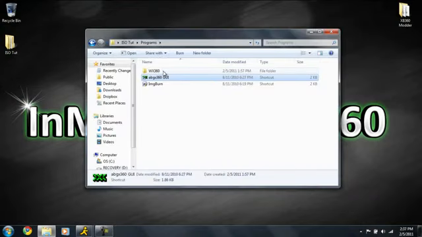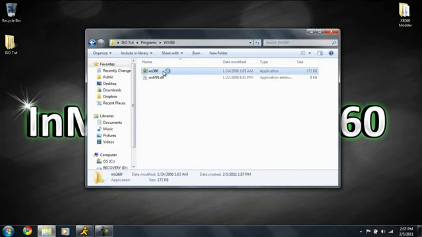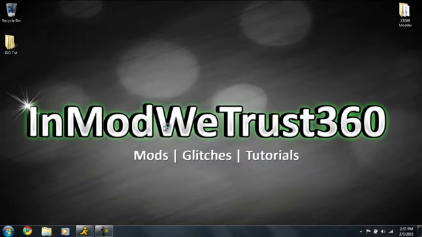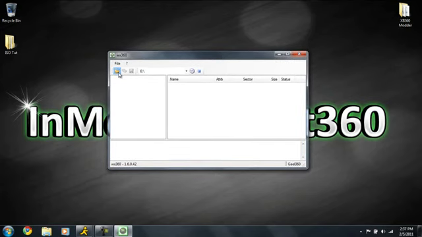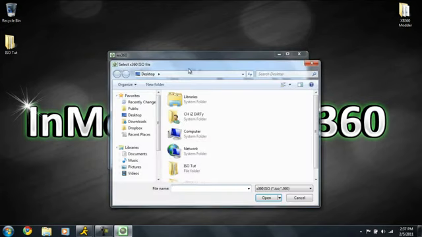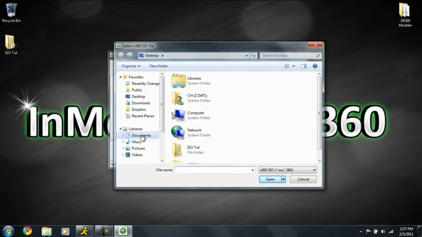So the next program we're going to need is WX360. So just go ahead and open up WX360, and this is actually going to show us what the ISO contains, and it's actually going to allow us to replace those files with the model files that you've downloaded. So go ahead and click this little folder, and we're going to open up the ISO file that we just extracted earlier in this tutorial.